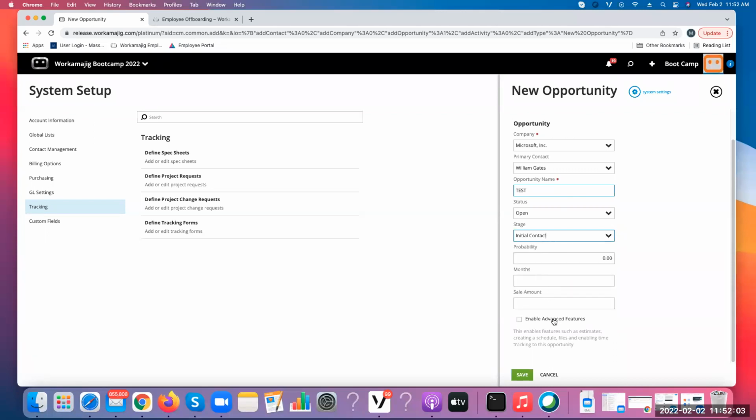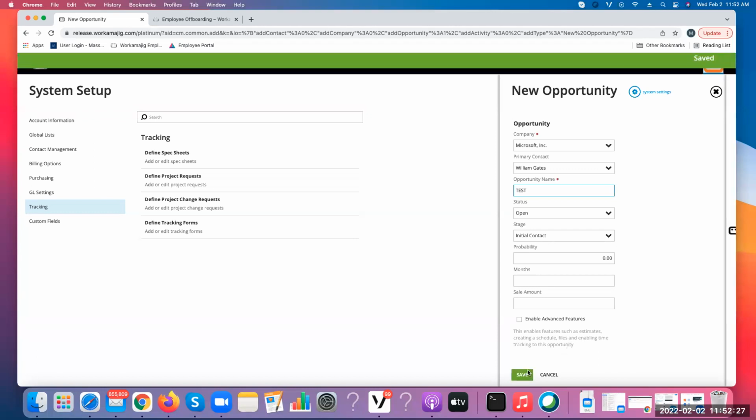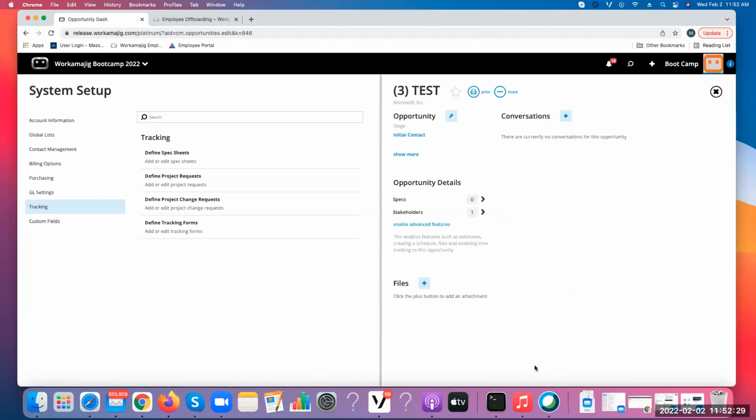This is the main thing I want to show you. Enable advanced features. I don't like the terminology advanced features because something like enable the project feature might be better. But for lack of a better term, it's enable advanced features. If you read this, it says it enables features such as estimates, creating a schedule, files, enabling time tracking to the opportunity. But it is almost like a shadow project that it's creating. So you'll be very familiar with the look of it because it looks like a project.